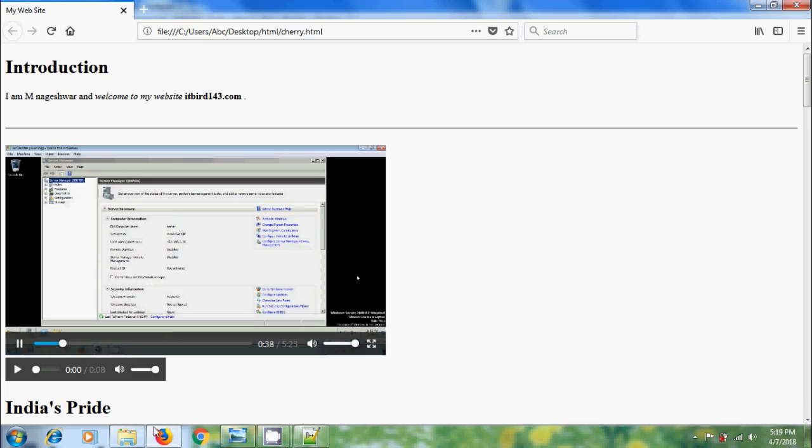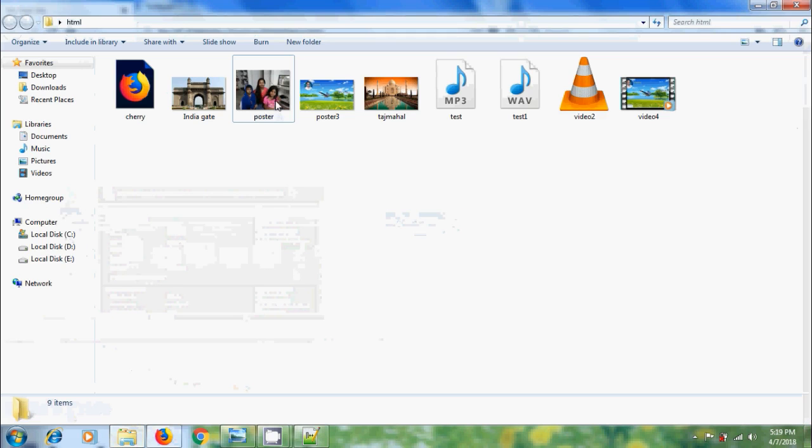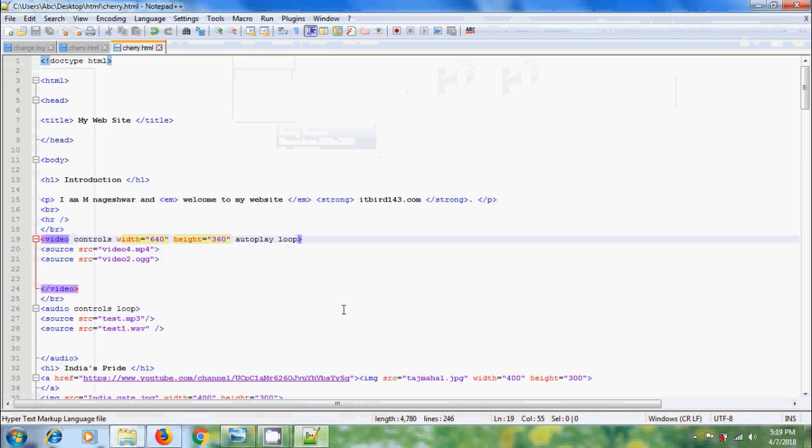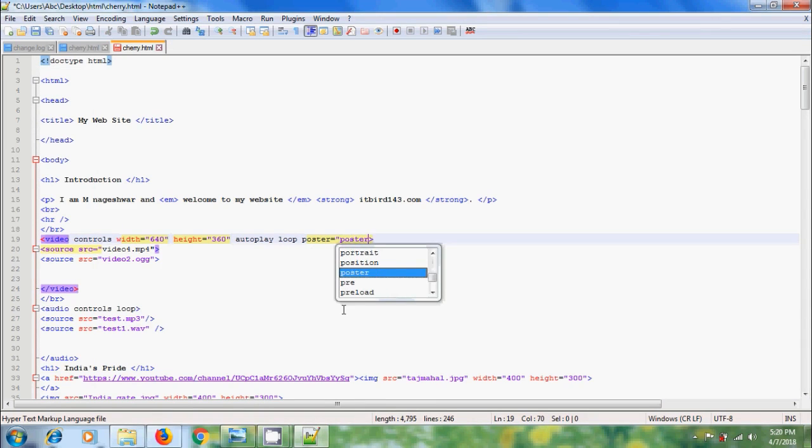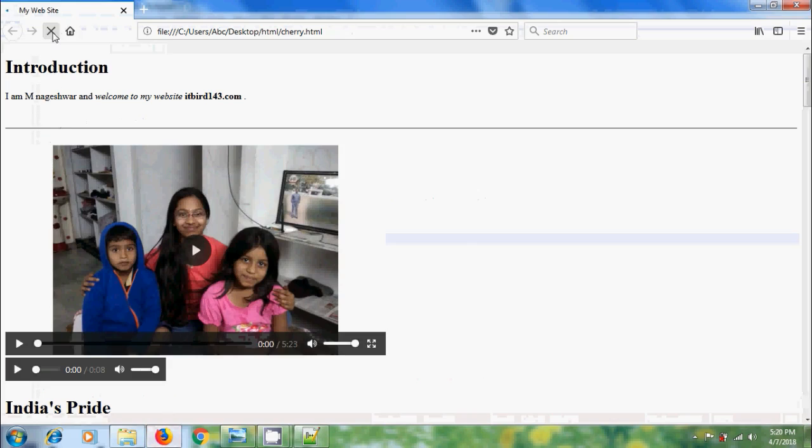Before playing the actual video, I want to display a poster or image. Come to HTML and here please type poster equal to, please add the file name with the extension. To view the poster, I want to remove autoplay. Now save the HTML, come to web page, reload it, and now we got a poster before playing the actual video.